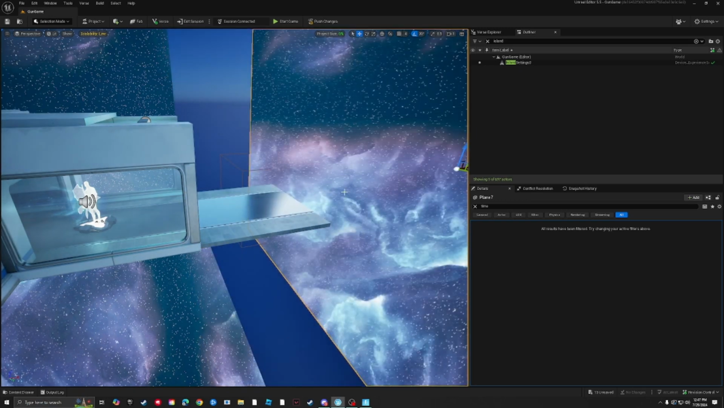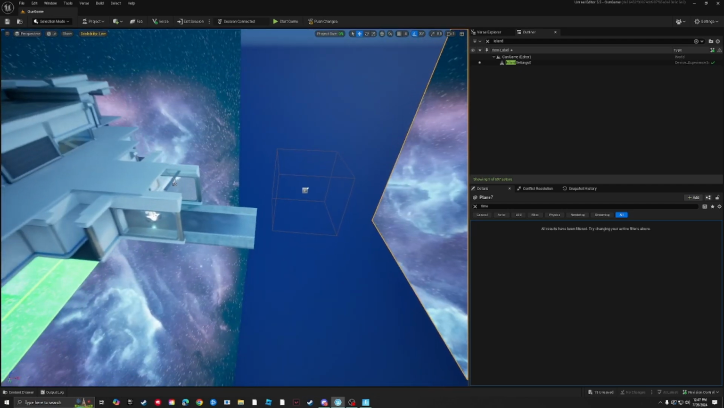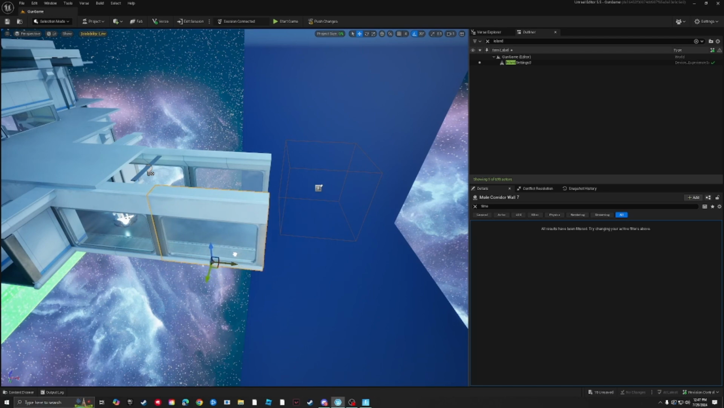Obviously we need to move this barrier device back. But I'll just create a quick new section for you all. Basically, this is how I generally would have somebody do it. And all I'm doing here is holding Alt on my keyboard and dragging with the mouse.